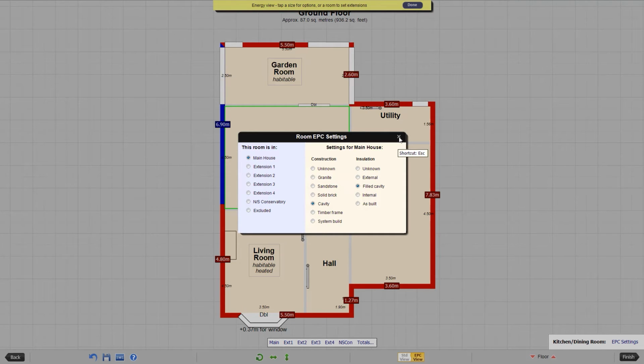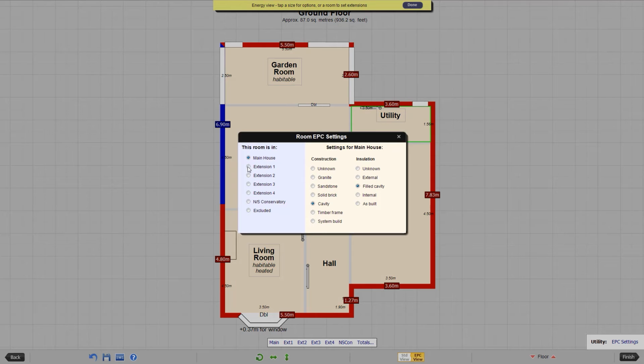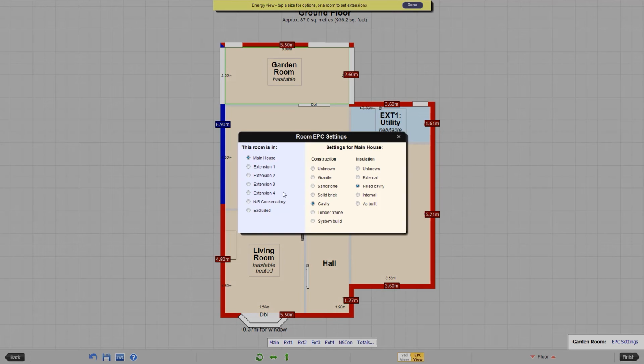Let's mark the utility as habitable. And also, let's mark it as an extension. You'll now see on the plan that the utility is highlighted in blue, and it has been marked as extension 1. Now we want to mark the garden room as a non-separated conservatory. We can also mark the walls as glazed.